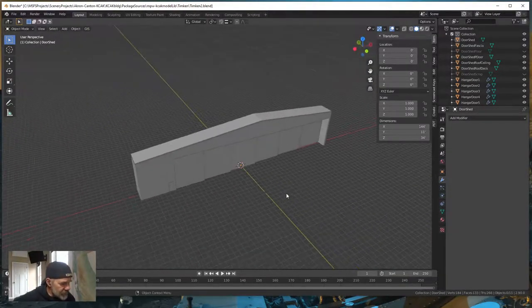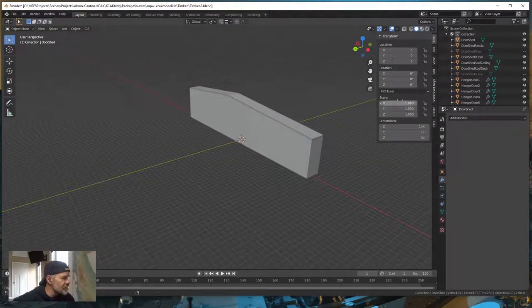Now we're going to leave the origin right where it is, and we are going to add a second part. But first, what I want to show you, I always digress. I'm getting ready to make a new part, and I'm going to create a new collection in Blender. And I'm going to move all of the door shed parts to that new collection.